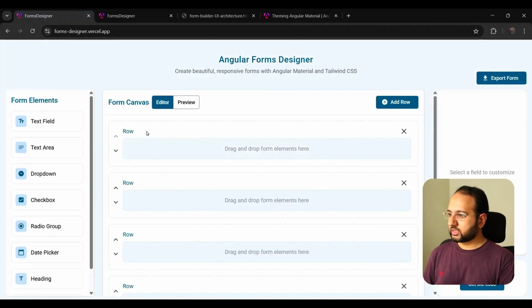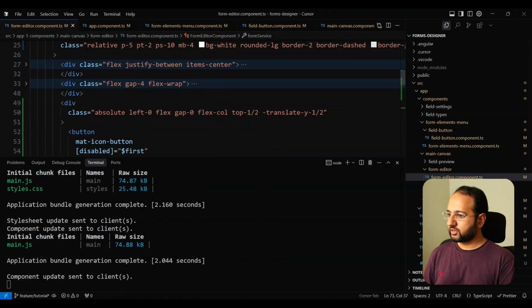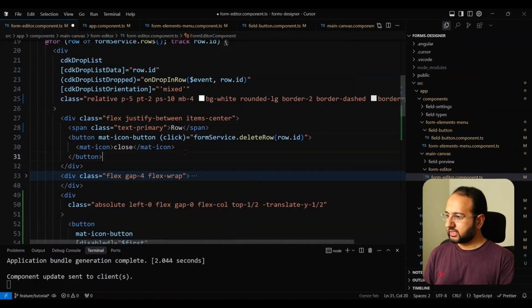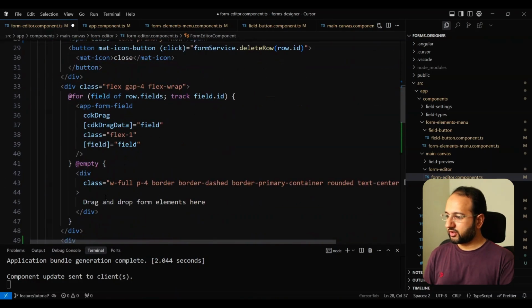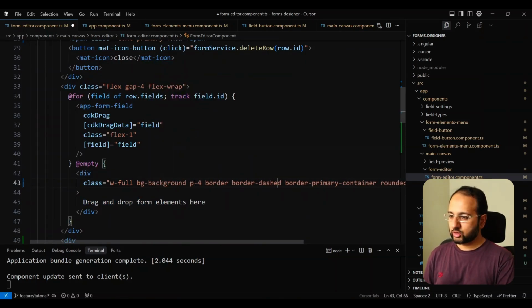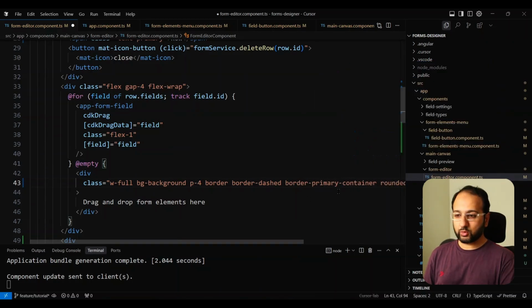So we have form canvas, and then we have our row here. So for each of the rows, the title here is text primary, and then this has some special styling. So let's go to our form editor, and in form editor we have our rows here. We're going to give this text primary again, and then within this, for this placeholder that says drag and drop form elements here, we are going to give a bg of background. Okay, and the border is going to be dashed. We want it to be border primary container here, which will be the lighter version of the primary color, and this should be enough for the time being.